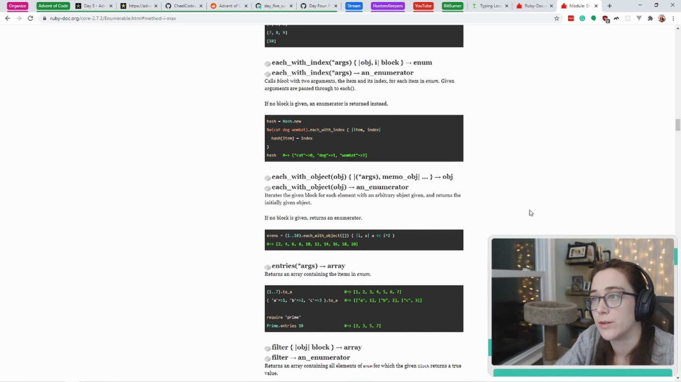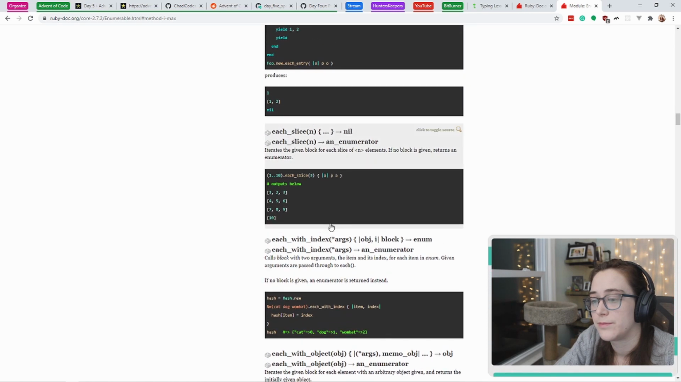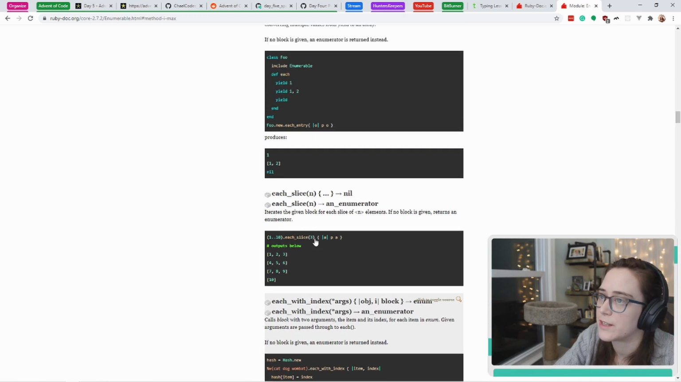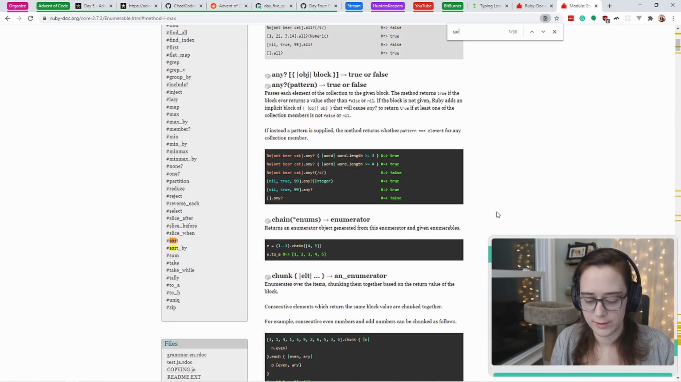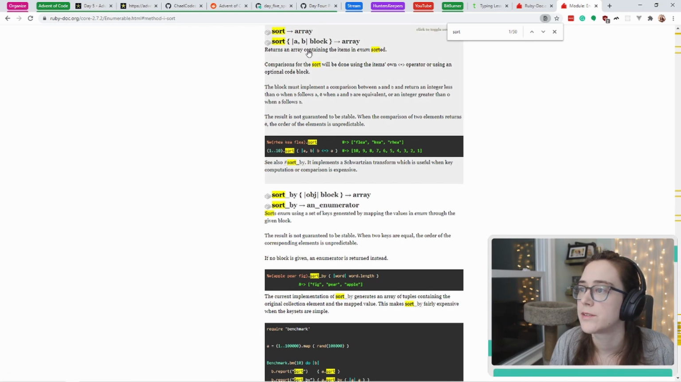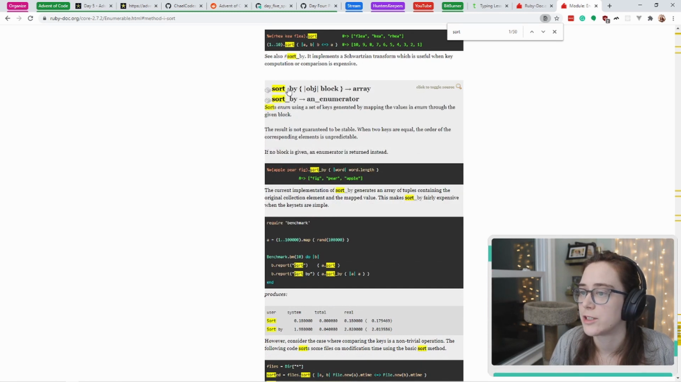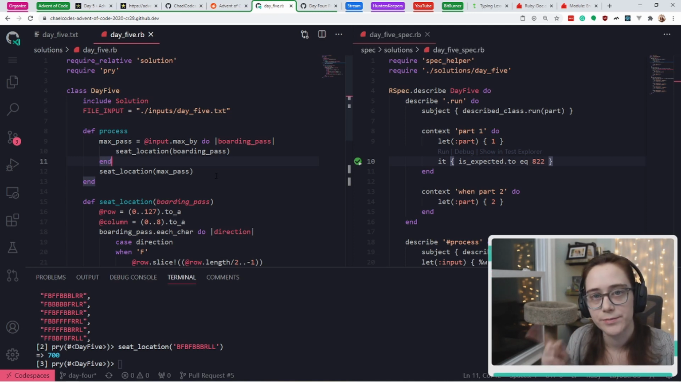Or I can sort the whole thing. And I could do, oh, I wonder if I could do an each with index in order to find the right one. Ooh, that's not a bad idea. Yeah, I can do a sort. Let's see, or I can do a sort by. That feels easier. Sort by. Yes, that should work.